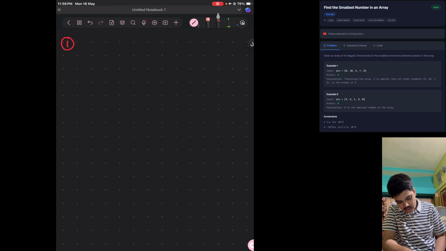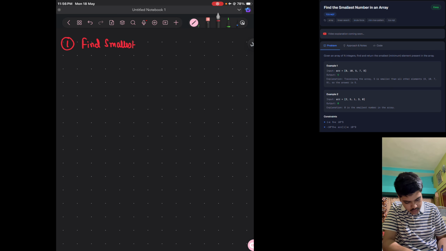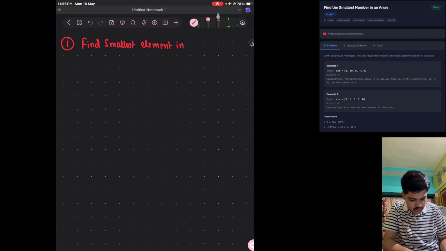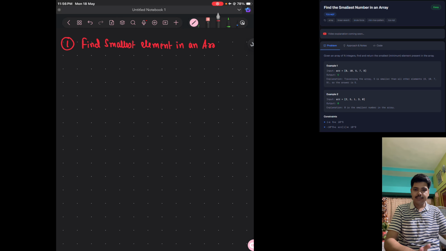Find the smallest element in an array. Okay, so this is our first question.